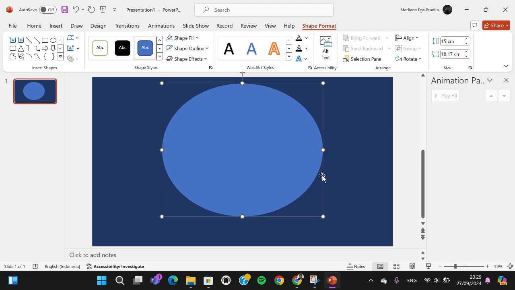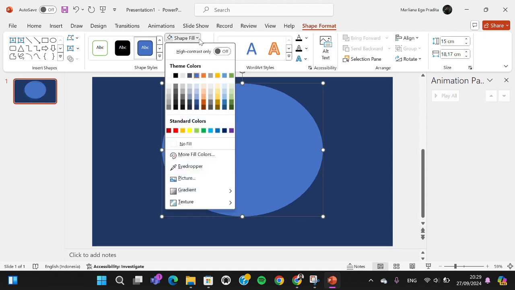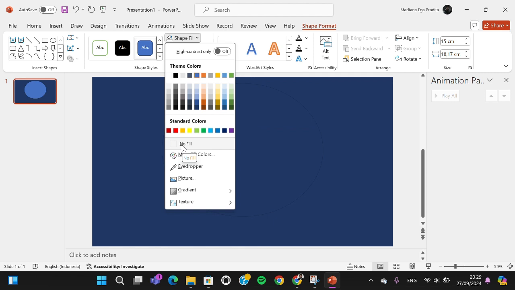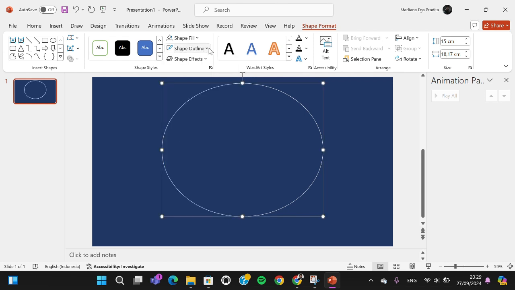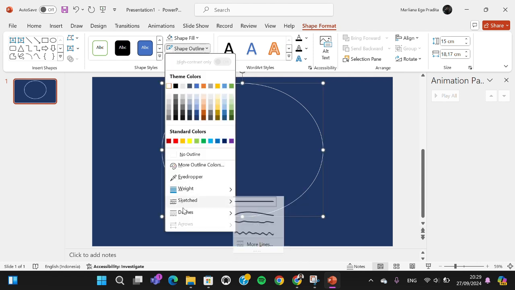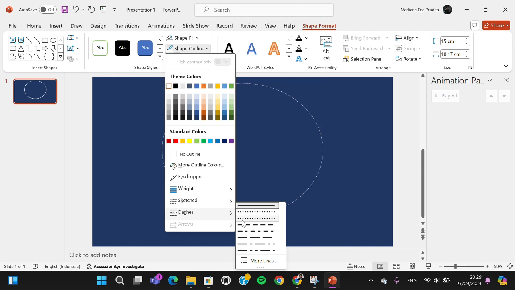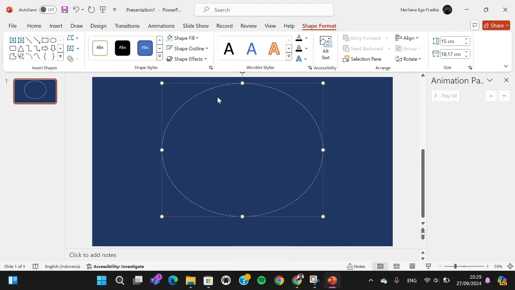And I'm going to change the shape fill. I'm just going to select no fill, and for the shape outline I'm going to select white, and I'm going to change the dashes. I'm just going to choose, for example, this one, and then I'm going to copy the circle to create the planet orbits.